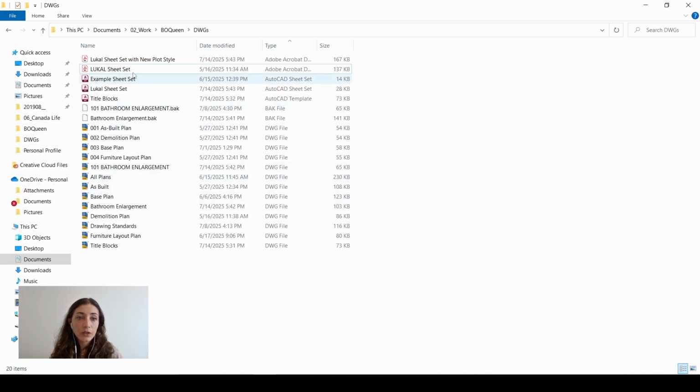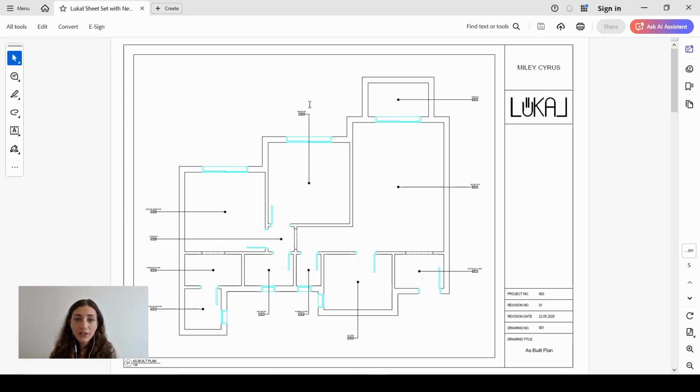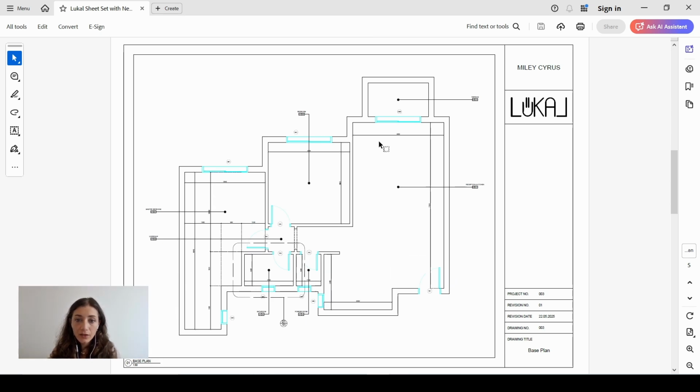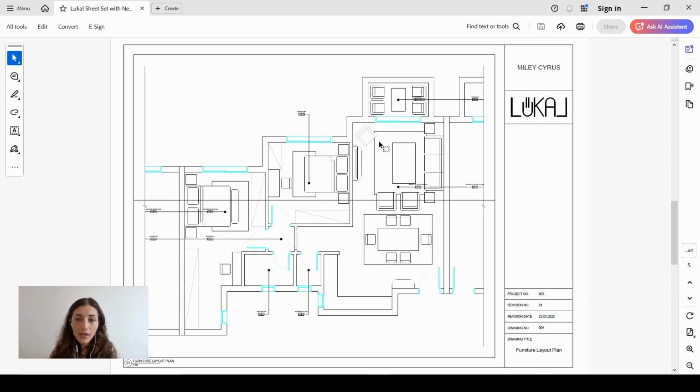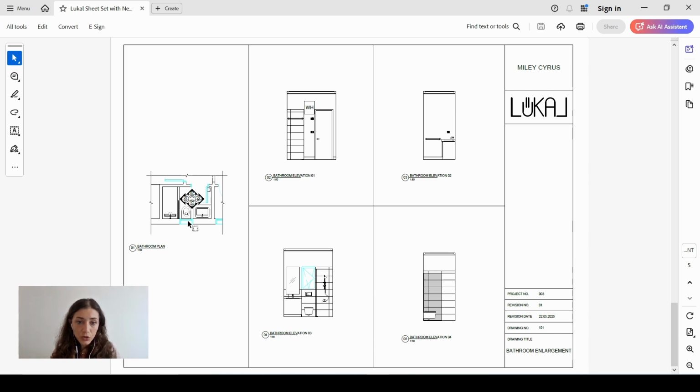Now let's see what it looks like. As you can see, my page setup was applied here. All my lines are black except for my openings, which are my doors and windows, because their layer is of the color cyan. Same applies to my second, third, fourth, and fifth sheets. Here it's showing on the window and the door here, and on this elevation it's showing on the window right here.